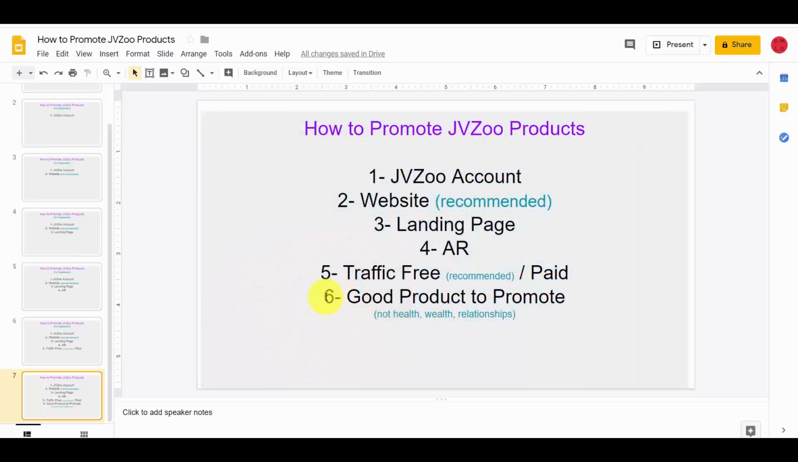And then the last step, of course, is a good product to promote, and I've put a little note under there: not health, wealth, or relationships. It's up to you, you can go down that route if you like, but if you're a beginner, the health, wealth, or relationship niches are really, really competitive, and as a newbie, you could really struggle making your mark within those niches. So I would recommend you find a niche that isn't so competitive.